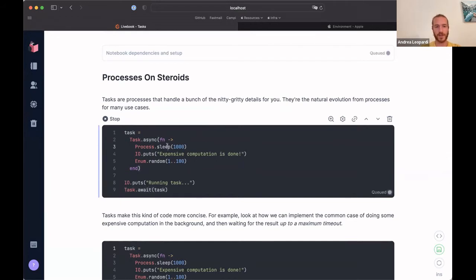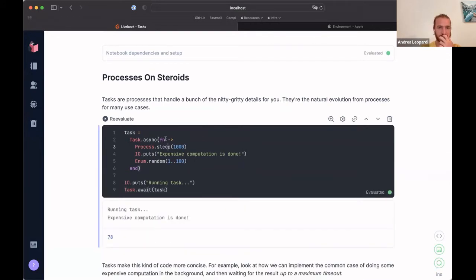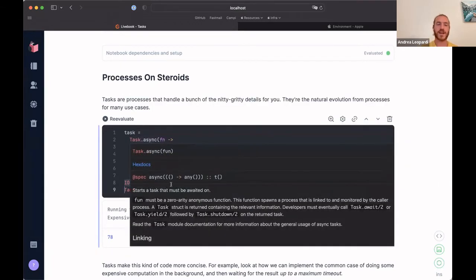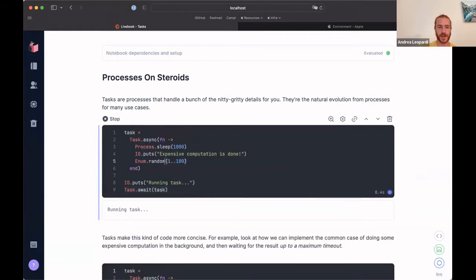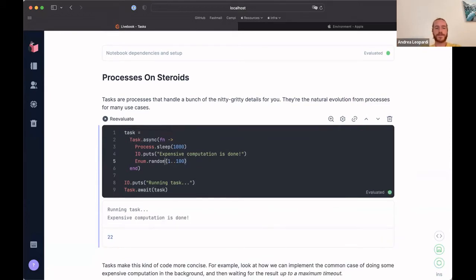If I run this little program here, first of all, it prints running task. Then the task starts executing and sleeps for 1,000 milliseconds, and then it prints this and returns a random value. As you can see, the return value of the Task.await call is the return value of the task, a random value. If I run it again, it sleeps for a second and returns a random value. So it is a little bit simpler already than processes.